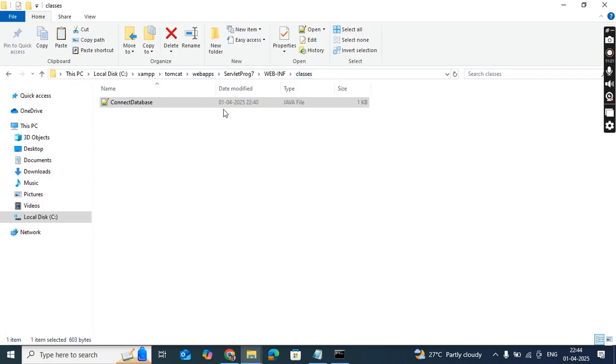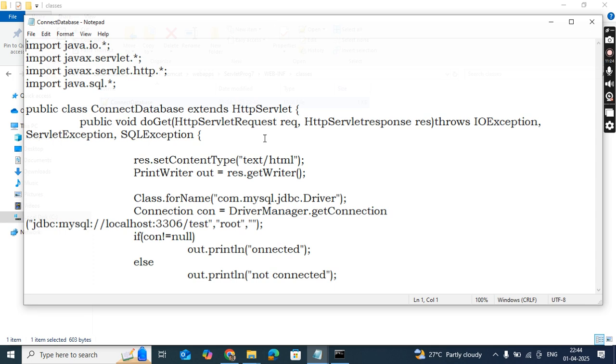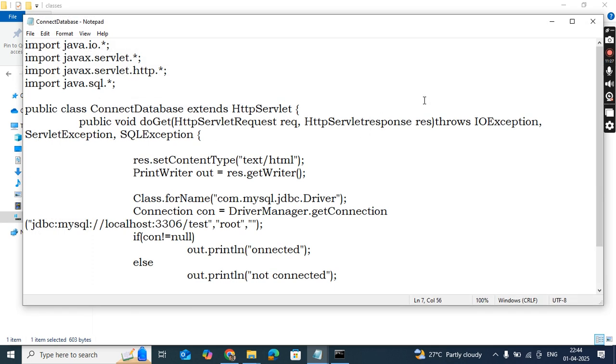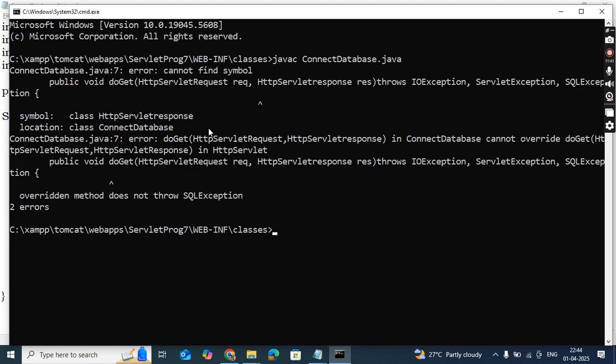Some modifications are required here. One is HttpServletResponse R must be capital, and we cannot throw in this one because this is an overridden method. Okay, let's see what will happen. Save it, then compile it again.